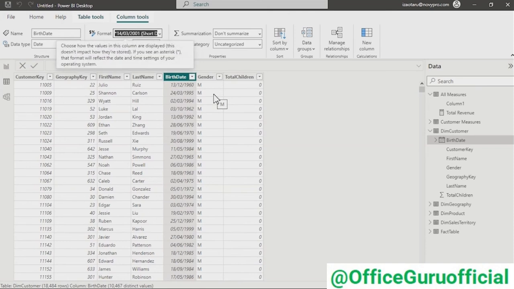What we want from here right now is to actually create the age of our customers for us to segment them. So we need to know how old our customers are. So how do we do that? To create the age of our customers is actually very simple. We need to just write one line of code.